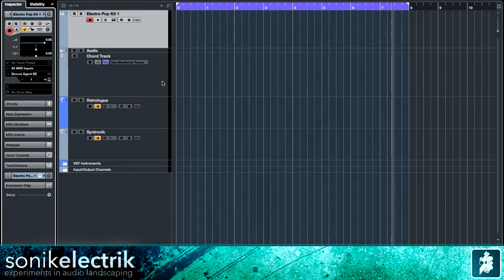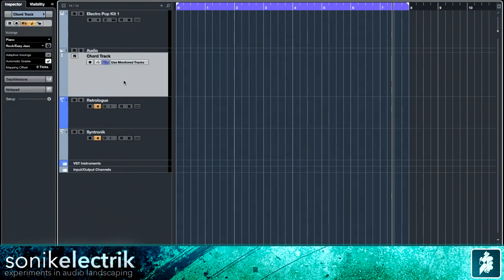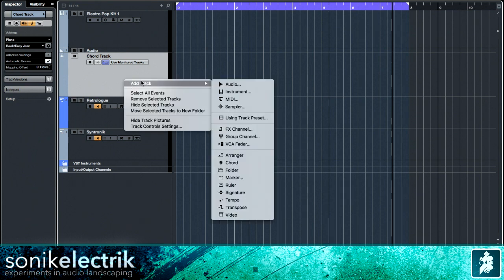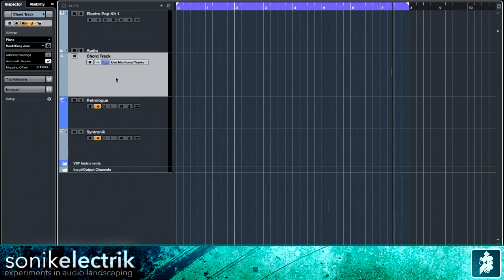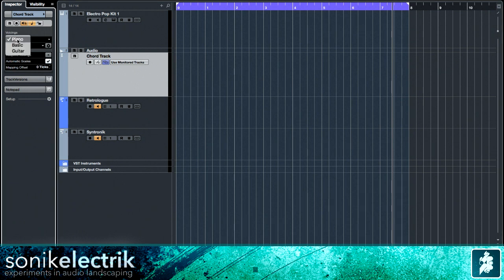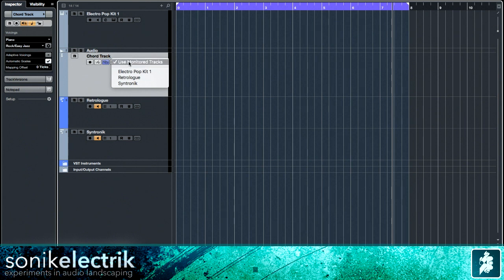So first, you want to add a chord track. Right click, add track, and find the chord track. So we add a chord track. We're going to set the voicing to piano. And from the options, we're going to choose rock, easy jazz. And most importantly, we're going to use the track selection to use monitored tracks.